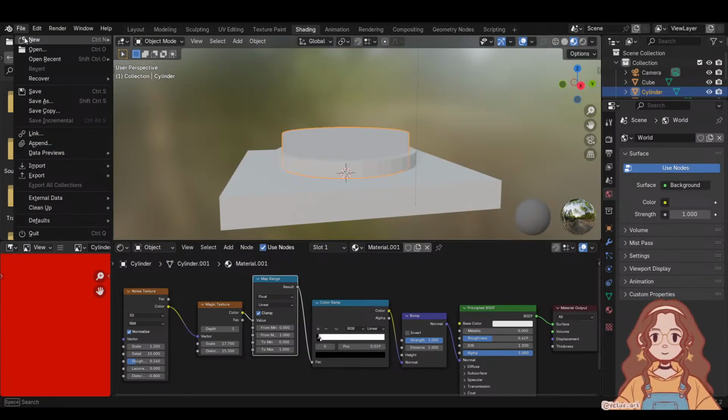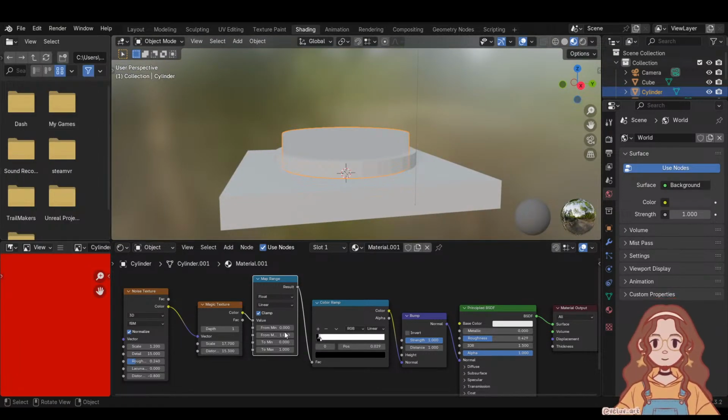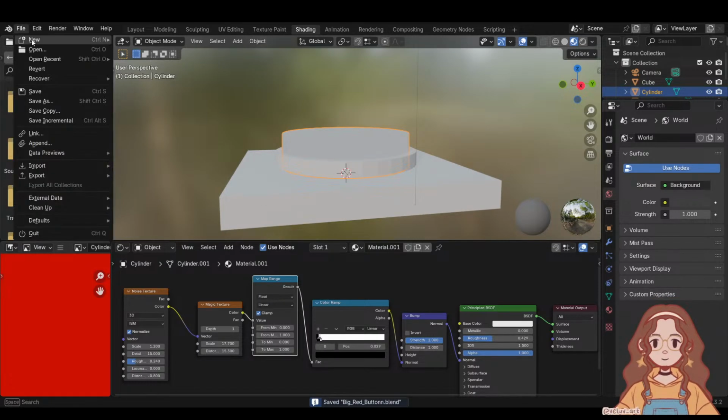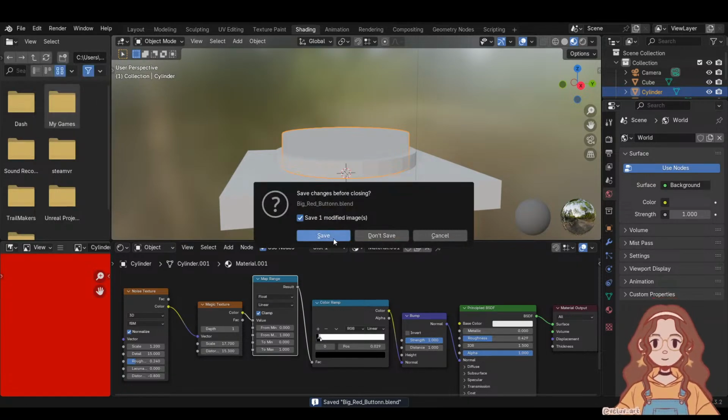We are going to save. Button, or big red button. Save Blender file. And then we're gonna open, save.